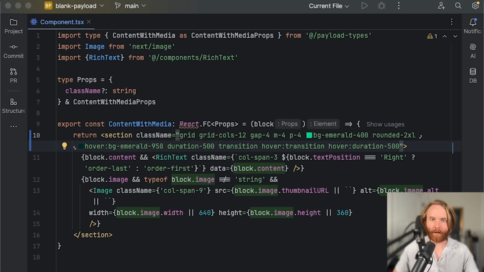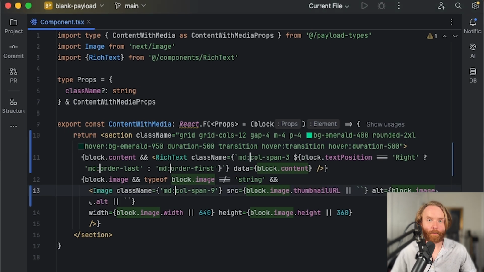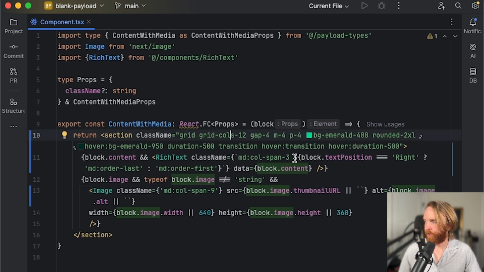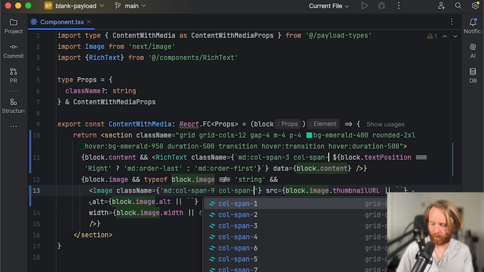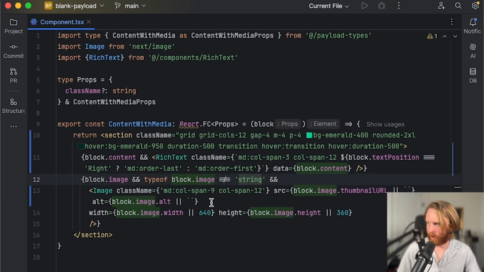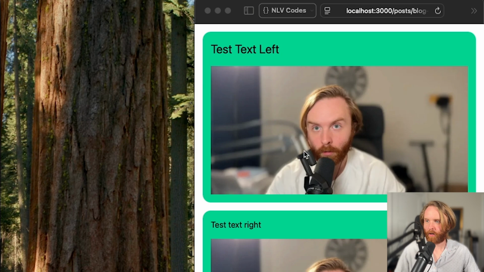So let's just add MD: to the beginning of all of our spacing and layout utility classes in the rich text and image elements to reset our smallest size. We can then add col-span-12 to both of them to make sure they take up all of their available space. So we can go to rich text and add col-span-12 to both our rich text and image component. And when we refresh, we can see that both elements in this component are taking up all 12 columns.